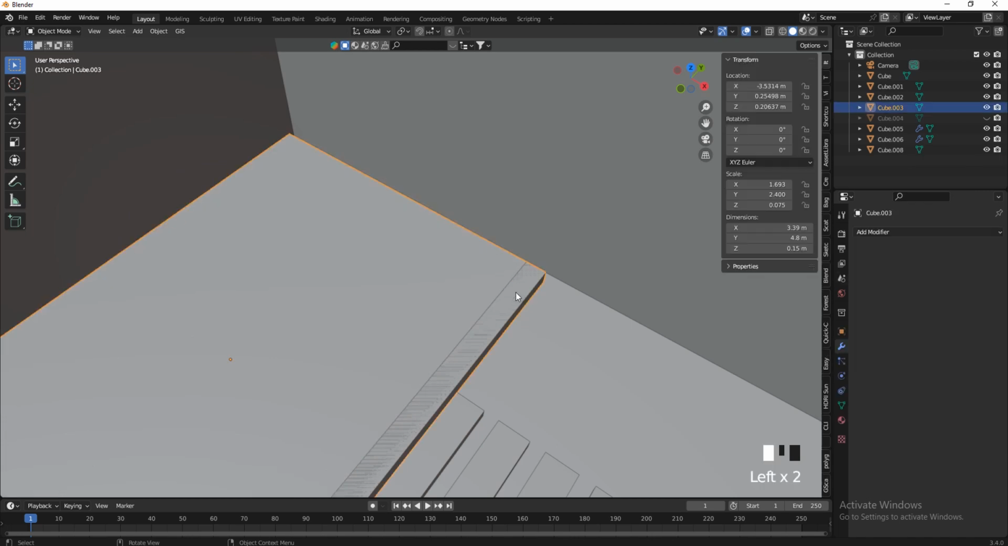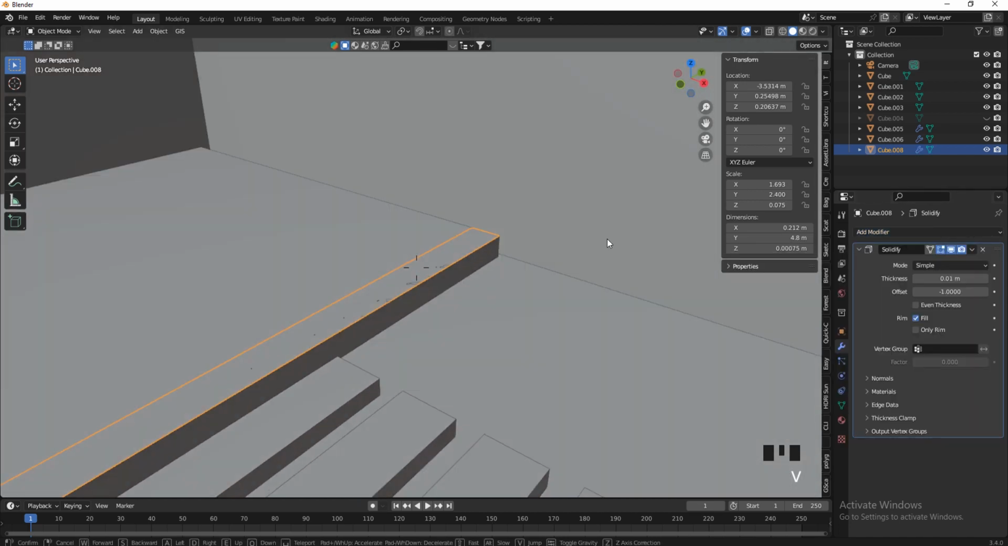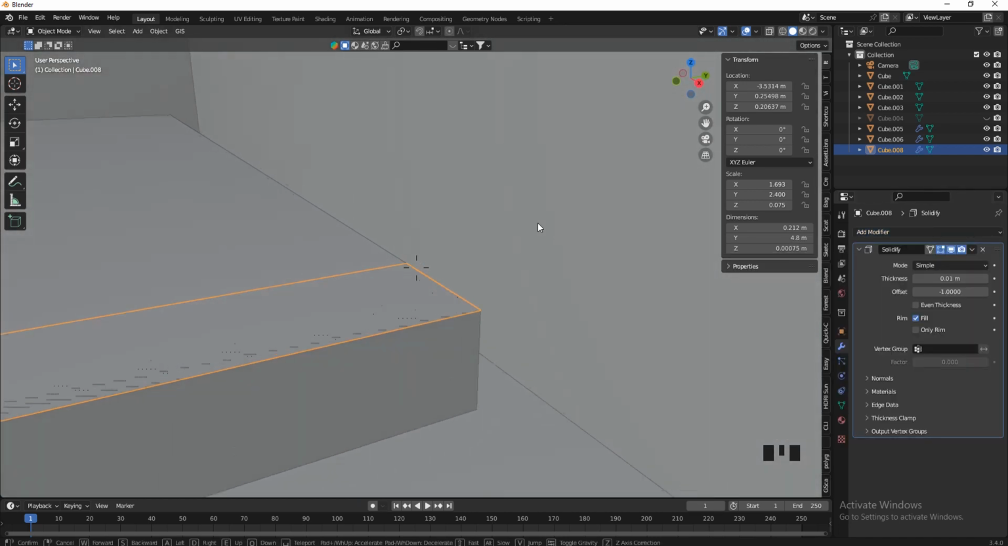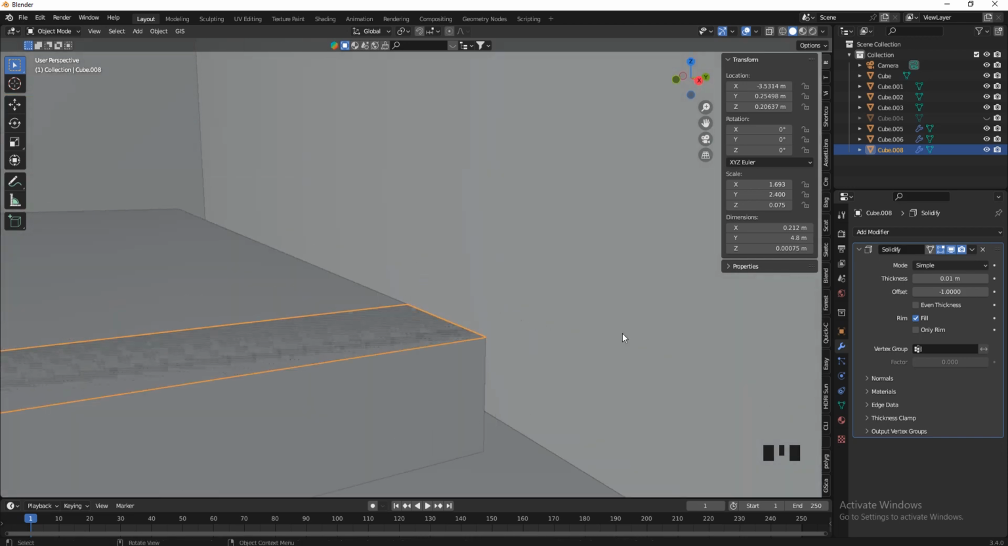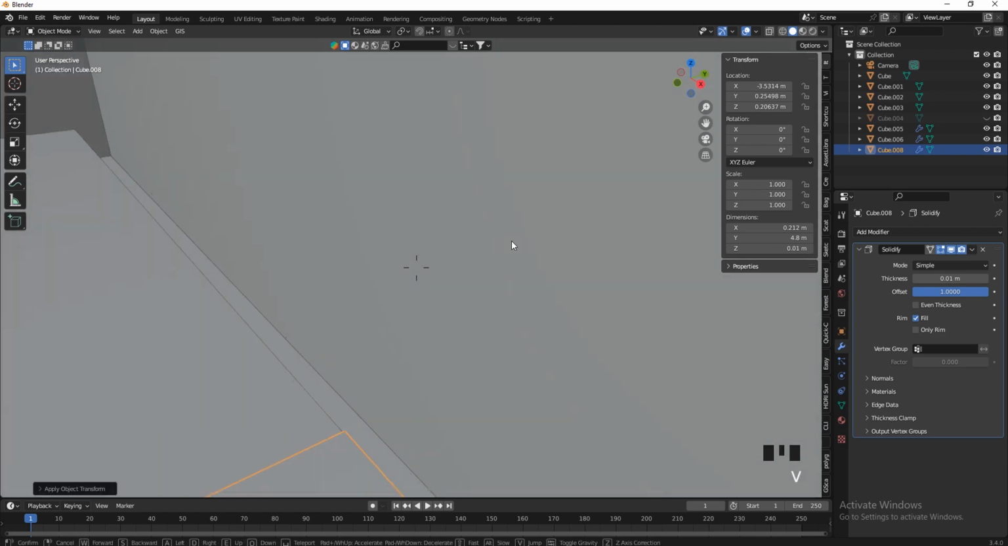So select this one, and then give it a solidify modifier first. I'm going to give it a solidify modifier since it's just a plane. It's just a plane. It doesn't have any thickness. I'm going to change the offset to 1. Maybe apply the scale so that the modifier will be applied correctly. So press Ctrl A and apply the scale. Now the modifier is applied correctly.